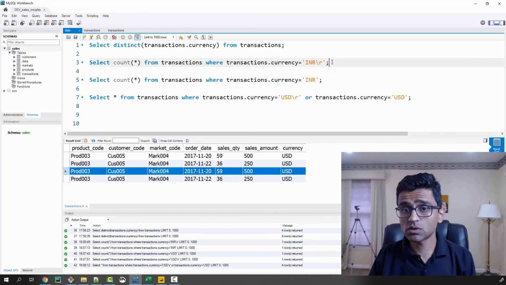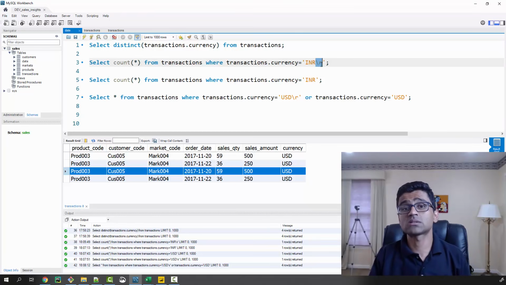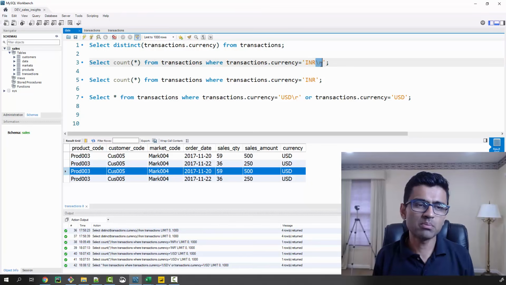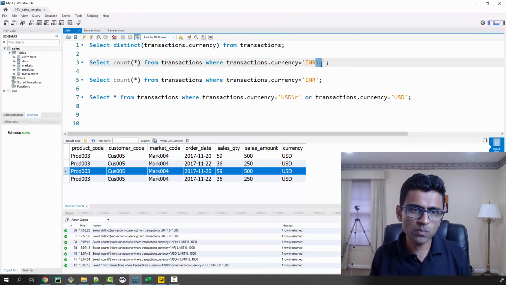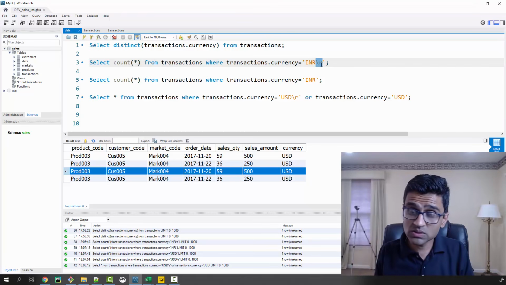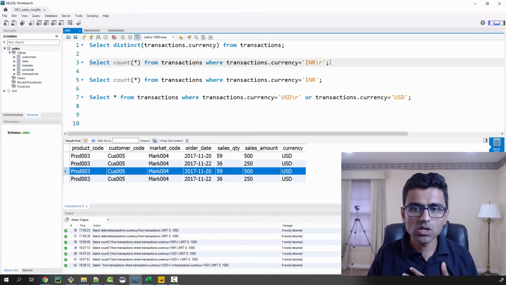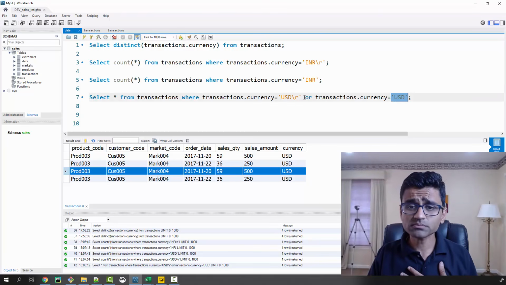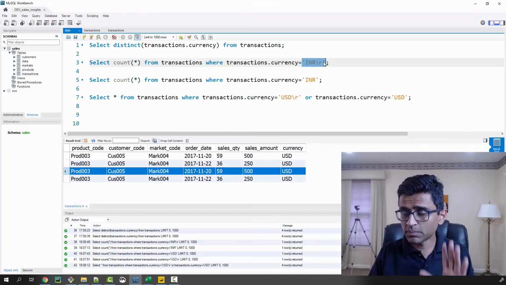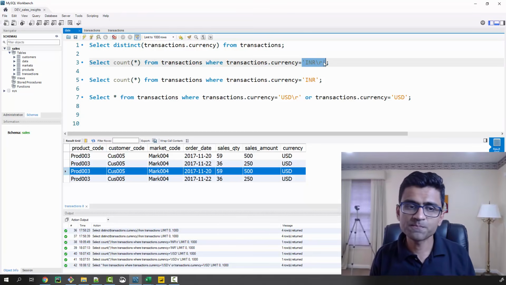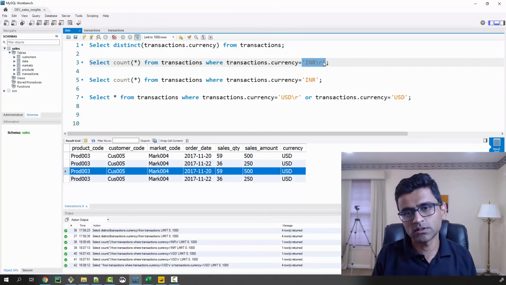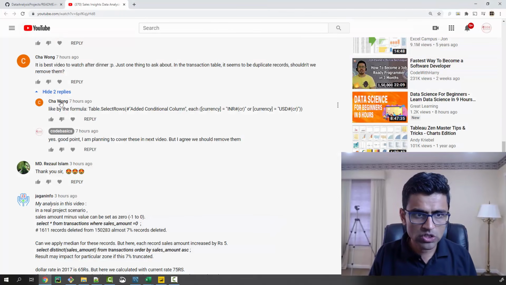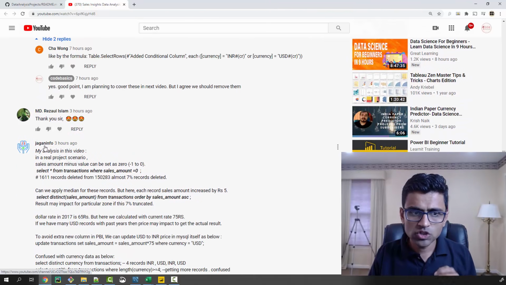Since the majority of the records have /r, by the way, /r is a new line character. This problem happened maybe when I was creating this database, maybe there was some issue. I'm actually glad that this happened, because this will be the situation in real life and we need to handle such situations. So I will remove all the records which have either INR or USD without it and keep the records with /r, because most of the records have this value. Again, thanks to Cha Wong for pointing it out. Jagan Info has also pointed out the same thing.